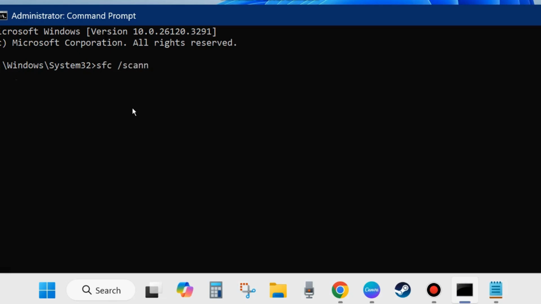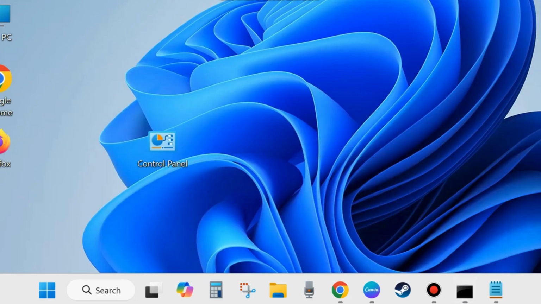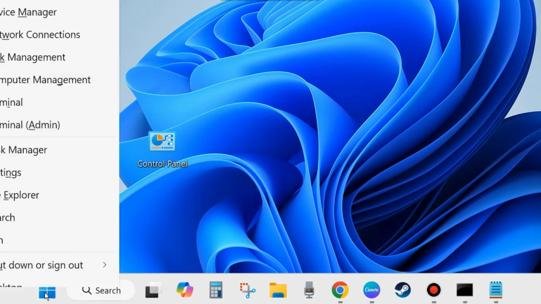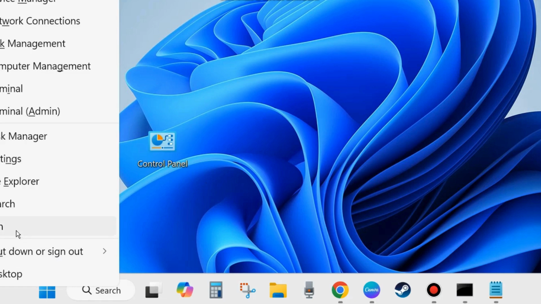sfc /scannow and press enter and wait till 100% verification is complete. It will scan your system for any corrupted or bad system files, and after that don't forget to restart your system and check whether your error is resolved or not. If not, go to the next fix. Right click on the start button and choose run.